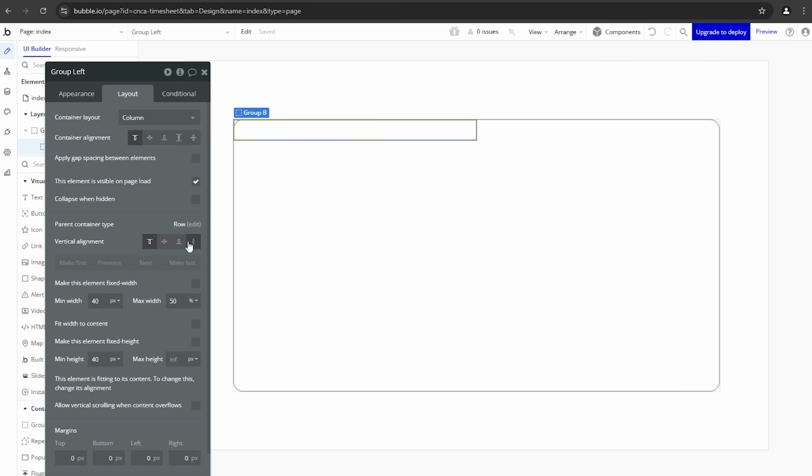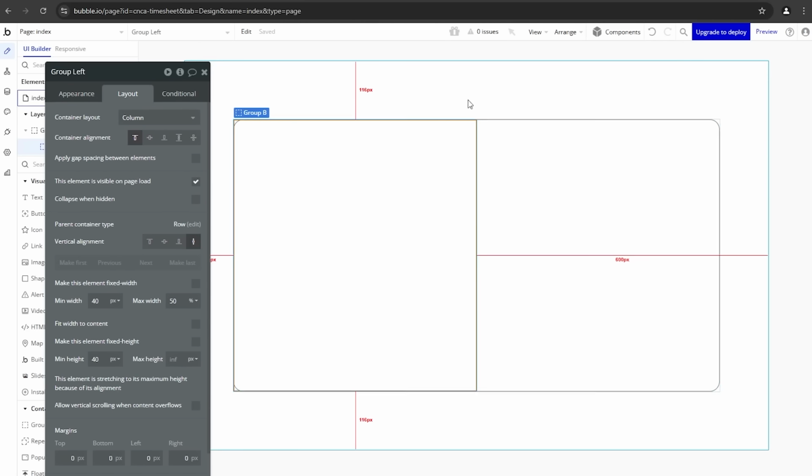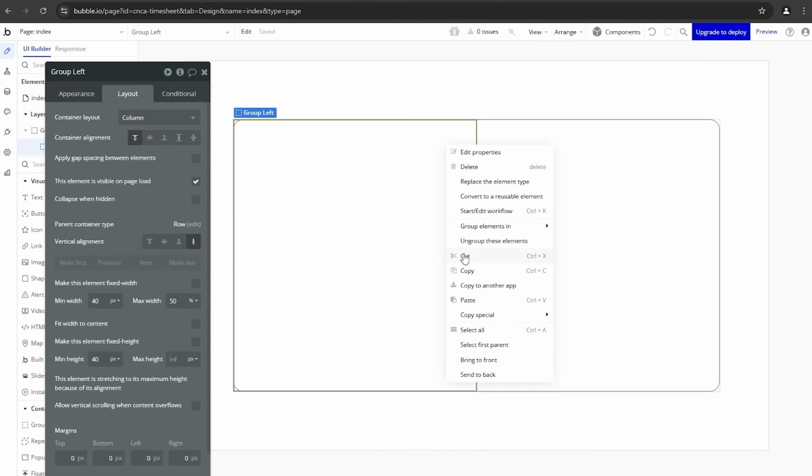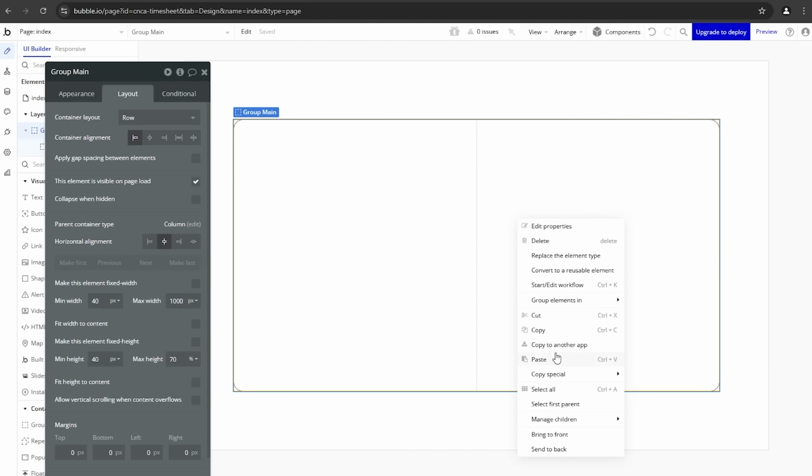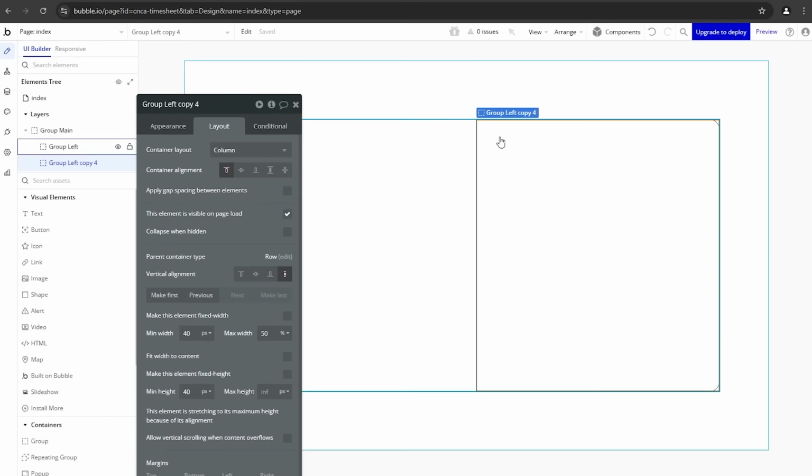And let's also vertically stretch the height of this group. Okay, so there is my group left. Now I'm going to copy and paste to have a group right. That's pretty much already set up. I just need to rename this here, group right. Let's actually spell it correctly. There we go, group right.